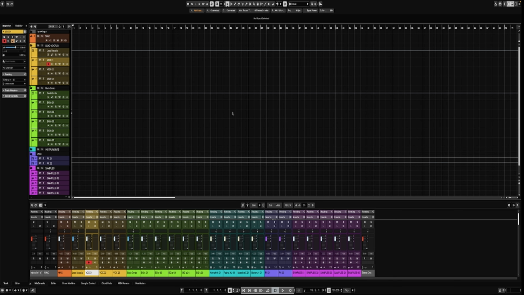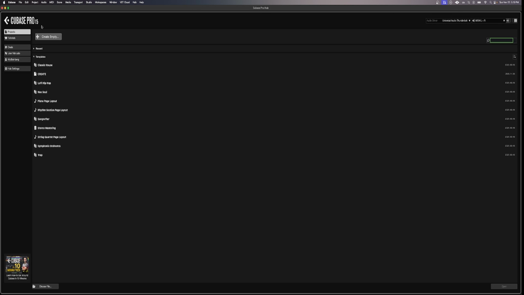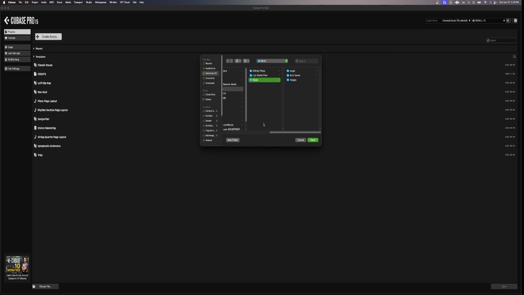And today what I'm going to show you guys is how to get your Cubase templates looking like this. I'm going to start from an empty project and then we can build it from there, okay? So let's just actually create an empty template.